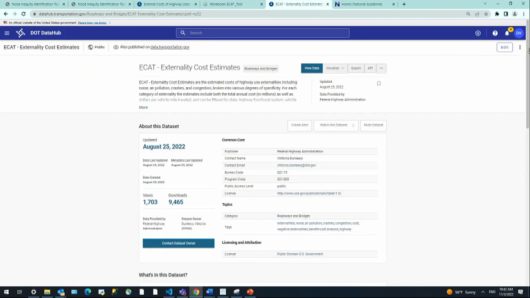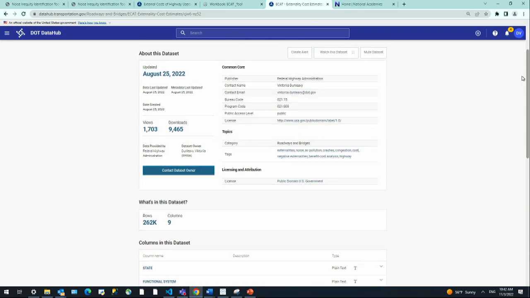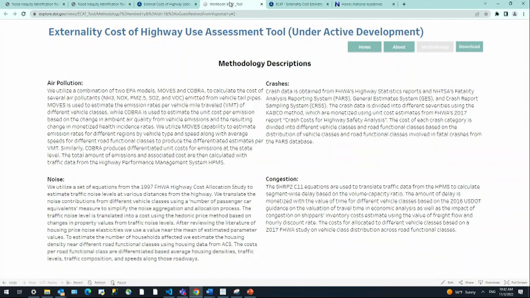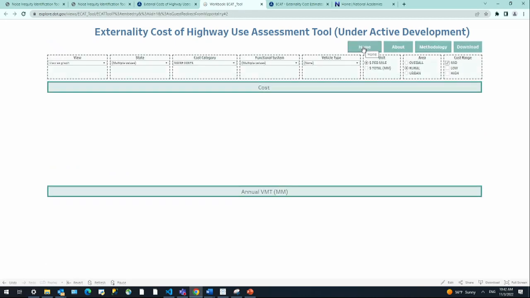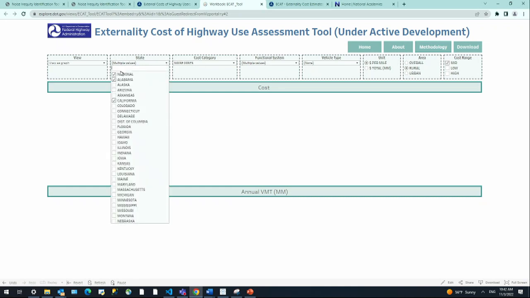So here you can download the data and work on your own. But let's go back to the dashboard, to the home page, and let's explore the first. We have two views: a graph view and a table view. Then here you see we have the ribbon of filters, and we'll start with the first filter, which is the state filter. We'll pick a couple states as well as the national.